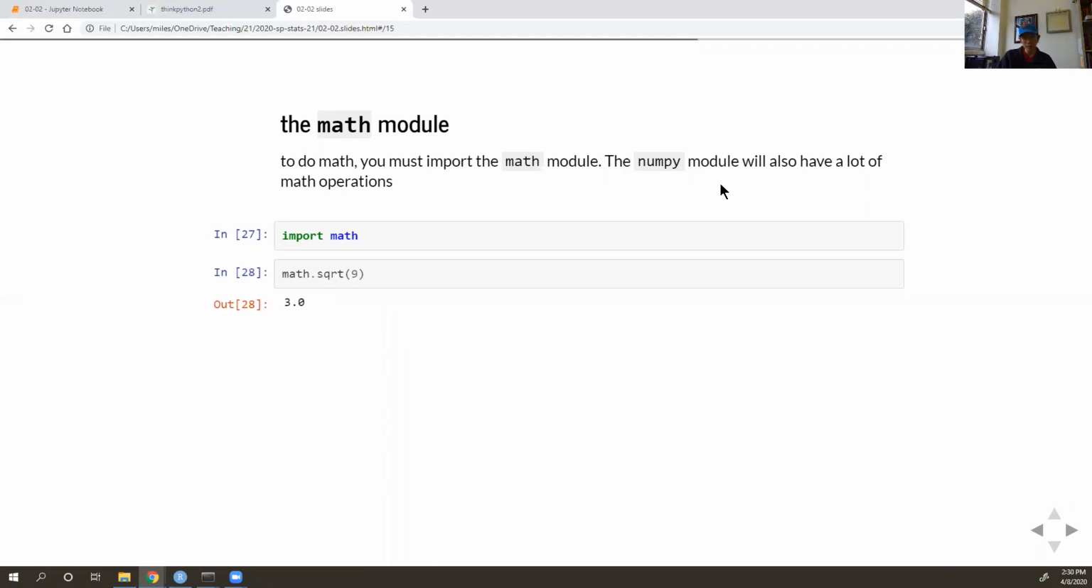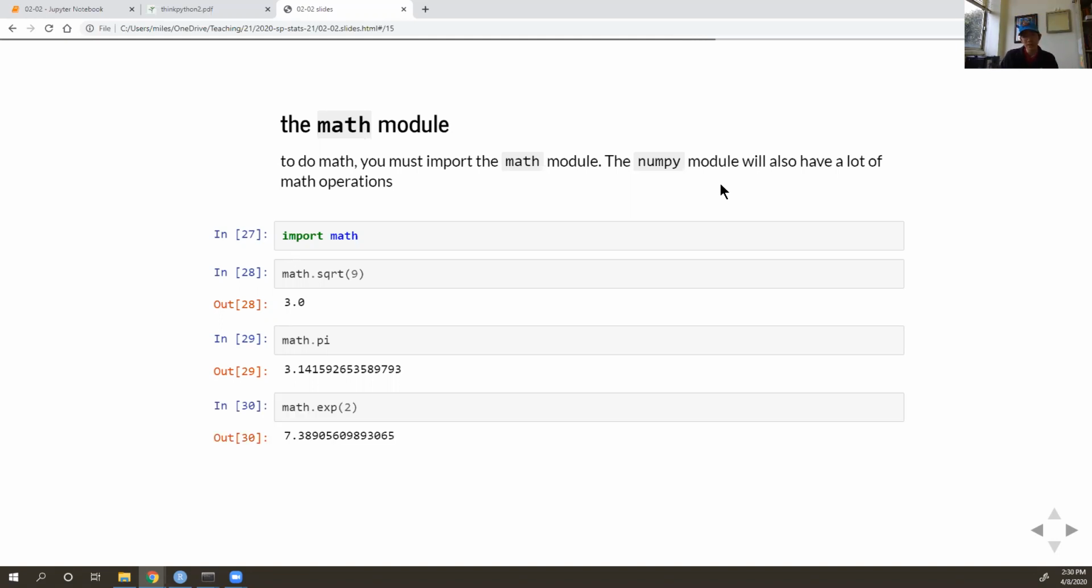And if you do import math, then you can run math.sqrt, the square root. Math.sqrt of 9 returns 3.0, so this is a float. The result of the square root of 9 is a float. Math.pi gives us an approximation of pi, 3.14159. And then math.exp will do e to the second power, or whatever it is that you're trying to do.